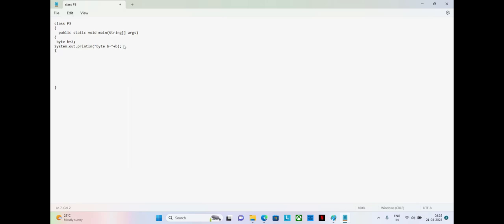Now what is the next integer type? Short. Short s is equal to, I'll just take 23. Then paste it. Short s equal to plus s. Next integer, it is int, okay, i equal to 78. I'll take that, and again I'll print it.